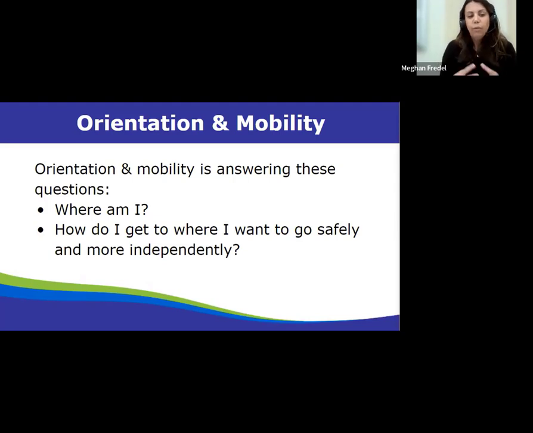One of the really important things, now that we have this background information, is to keep in mind that orientation and mobility is really answering these two questions. An individual who's traveling should be able to answer the question, where am I? And then how do I get to where I want to go? And how do I get there safely and more independently? And we will talk about independence a little bit later.